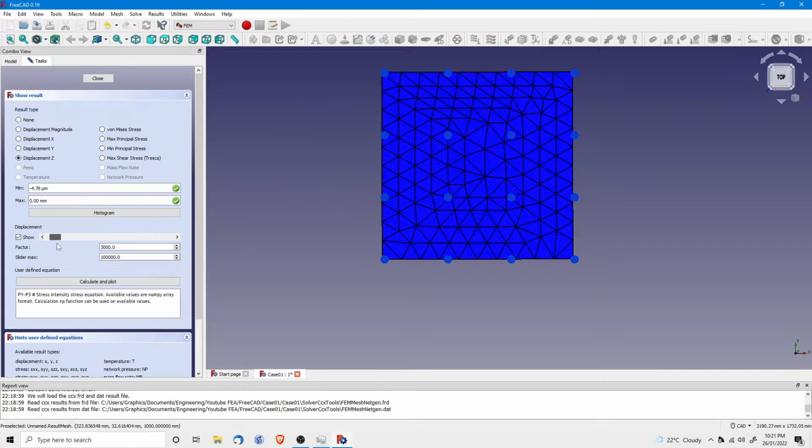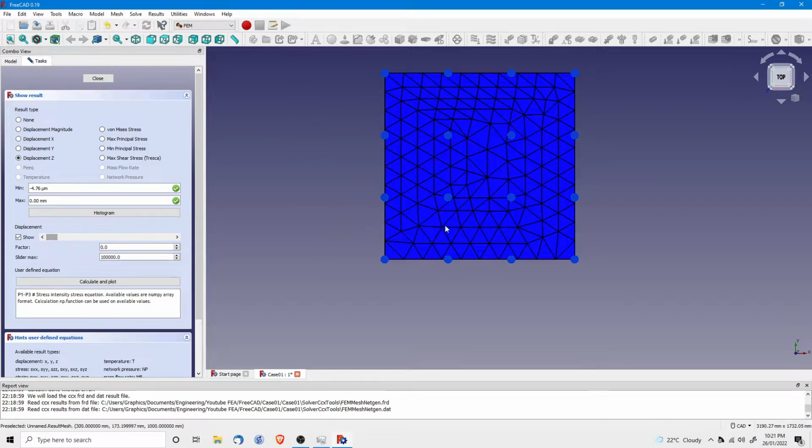Now we might not want it to run away the way it is doing right now, so for the next analysis we'll just restrain the Y and X direction for these two edges.